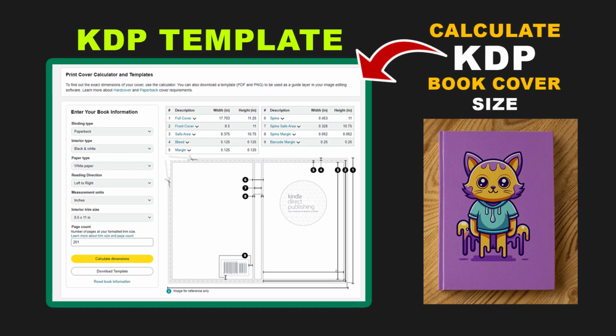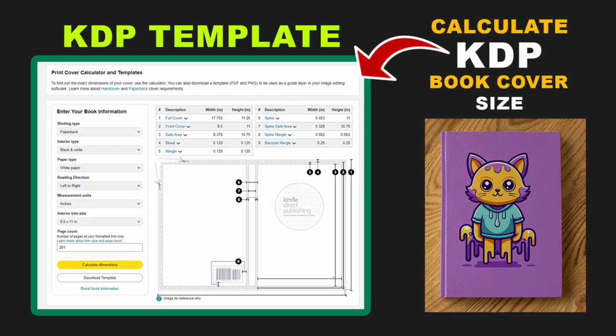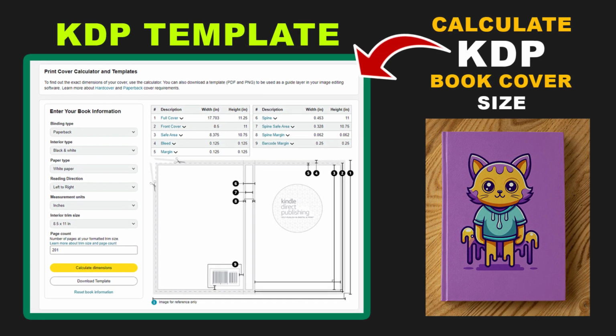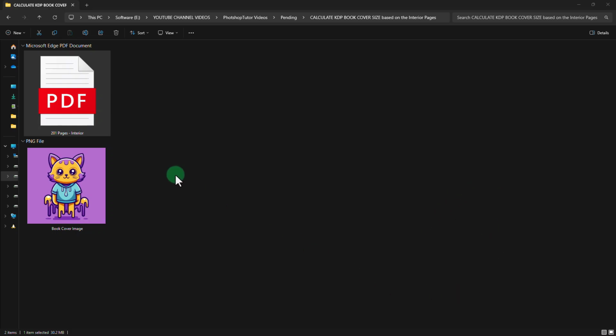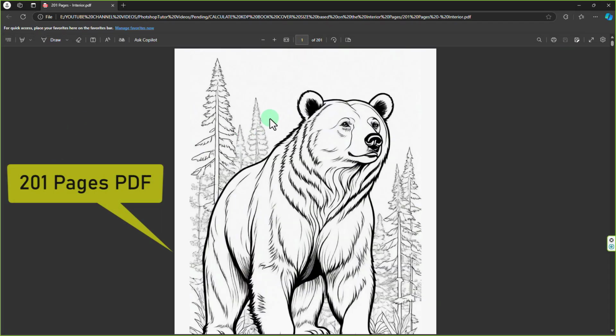Today we will learn how to calculate KDP book cover size based on the interior page. As you can see, this is our interior PDF of 201 pages.